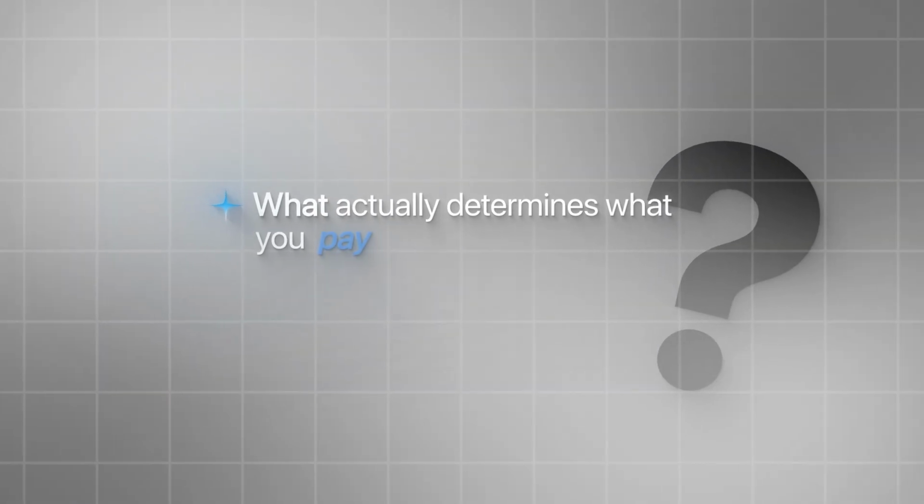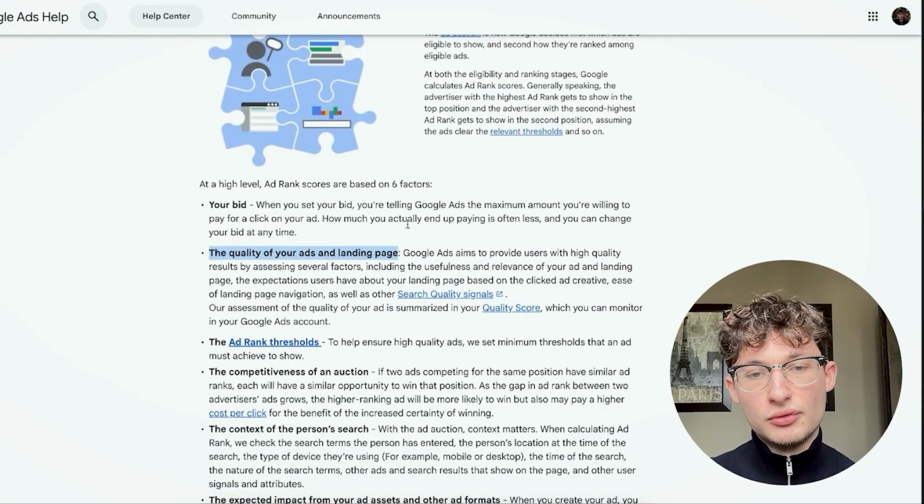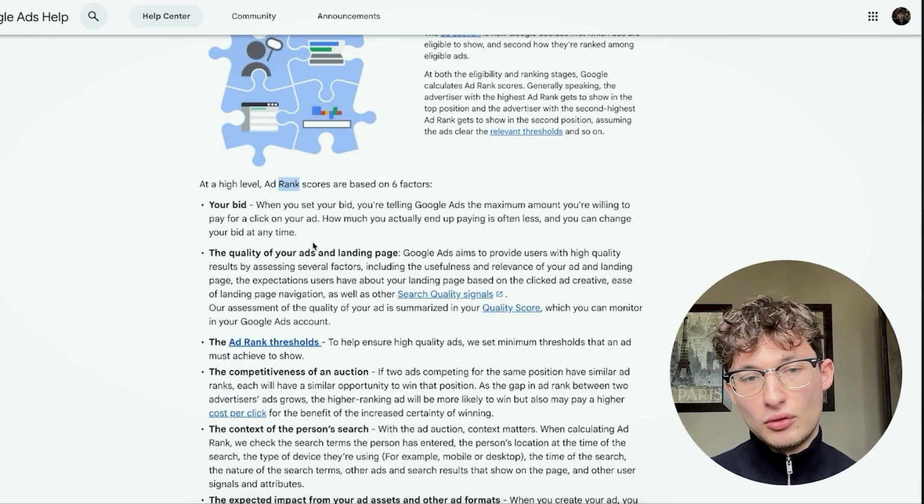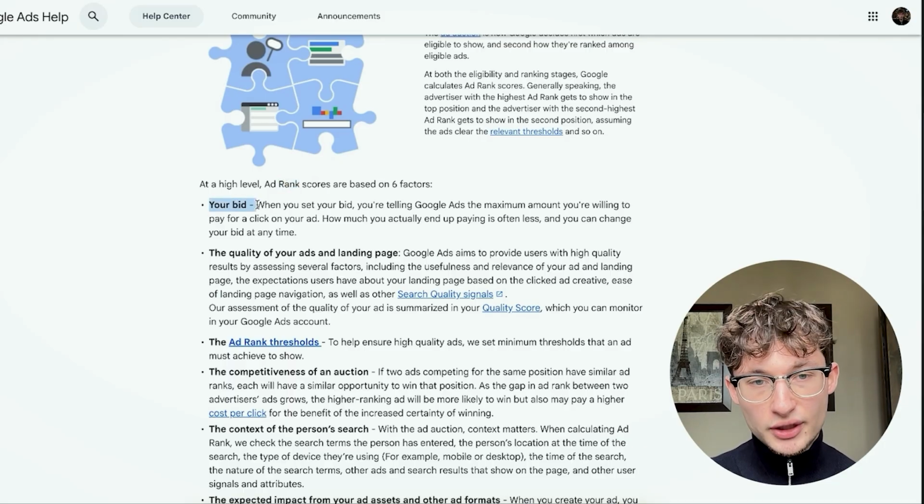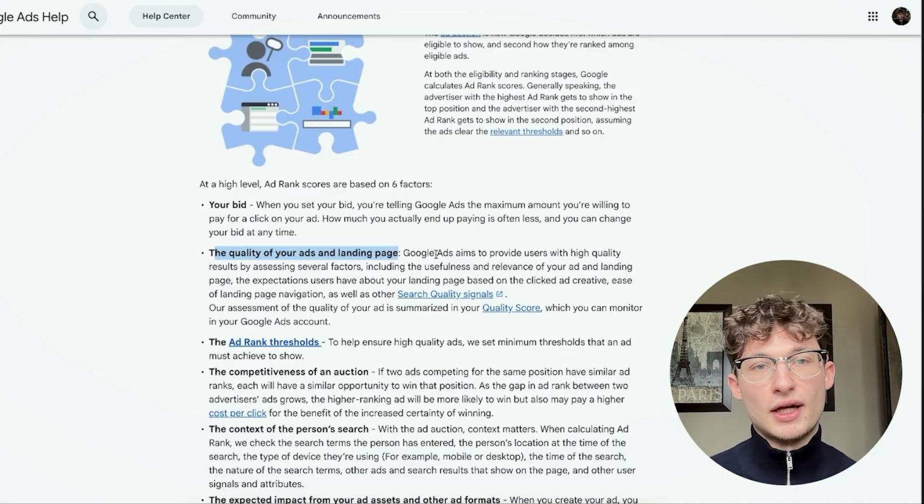Now, first, we need to understand what actually determines what you pay per click and how you actually rank. So if we dive into the Google article itself, we can see that what determines your ad rank, the quality of your actual product listing or your search ads, is your bid and the quality of your ad and landing page. And again, that can mean a lot of things, but Google always wants to prioritize how people are feeling and interacting on the platform.